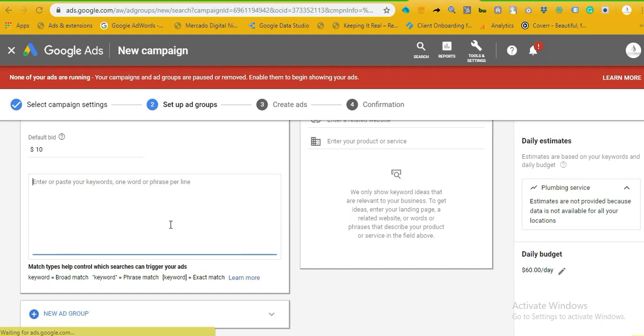So let's say the keyword here is plumbing services. I'm going to use what is called a broad match modifier, which are these plus signs.